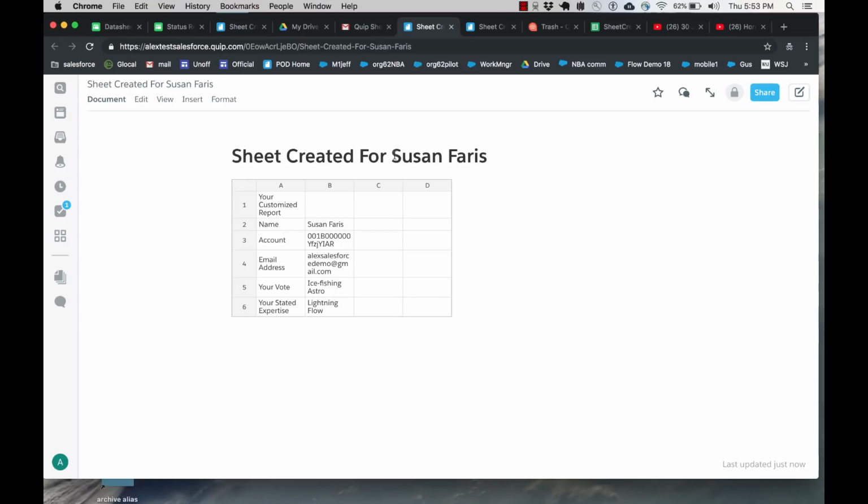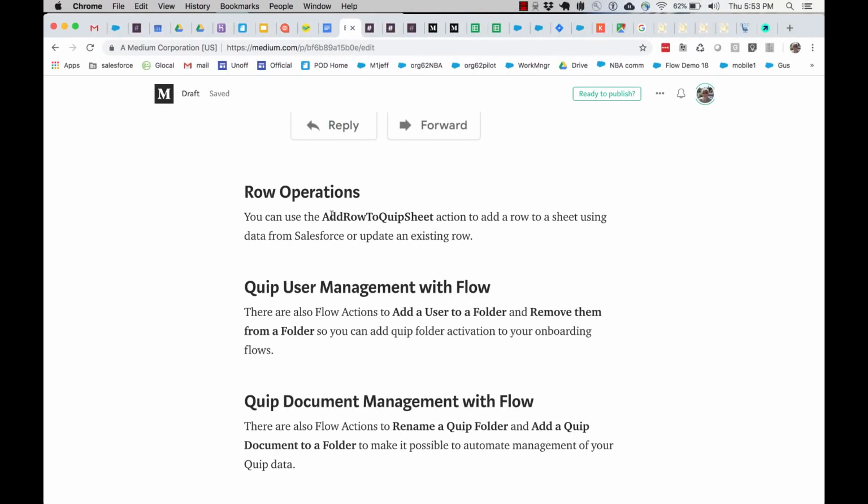So that is a look at a couple of the new Quip Flow actions. There's a few others that we haven't had a chance to build demos for. You take a look here. There's an add row to Quip sheet that lets you add an entire row to a sheet using Salesforce data. It's good for appending a constant stream of updates onto a sheet.